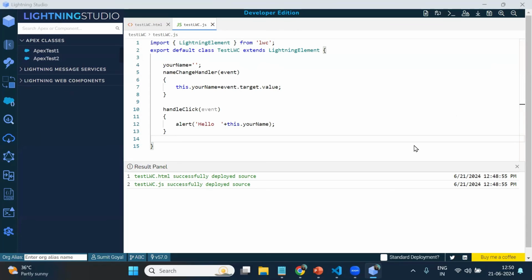So this is the fastest, this is user friendly. Anyone who wants to learn, who wants to create and deploy Lightning Web component without installing Visual Studio Code, this will be a time saver for them.